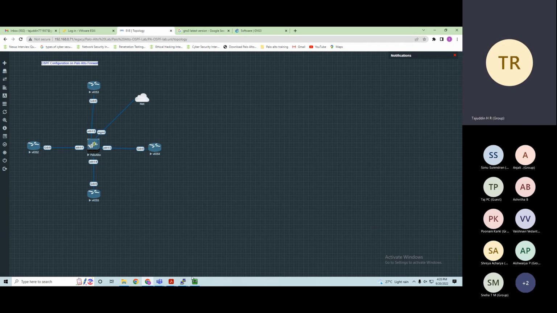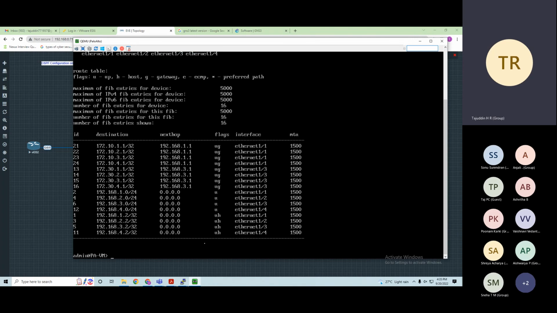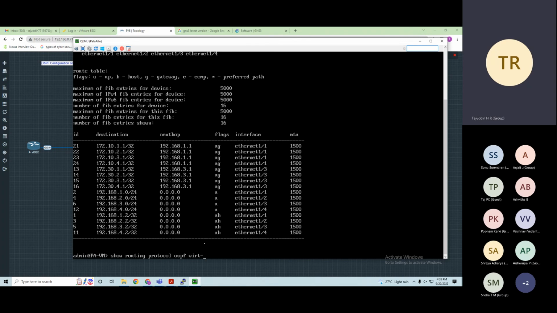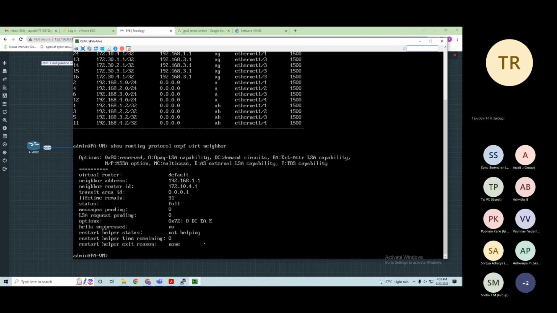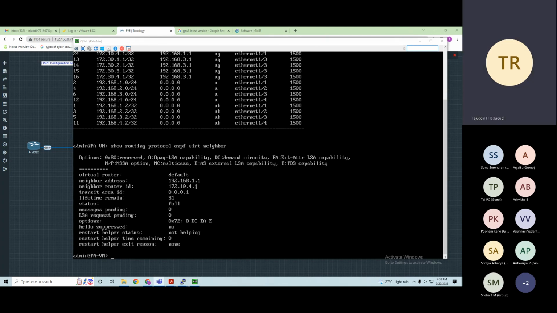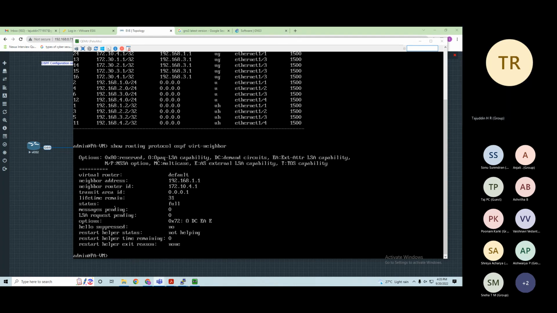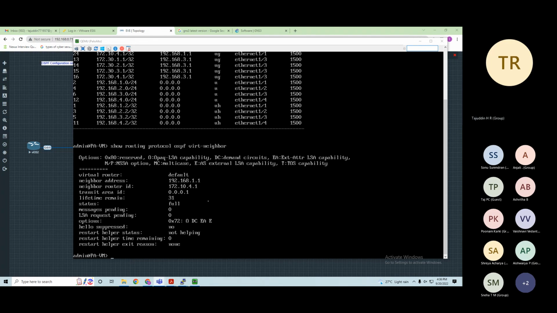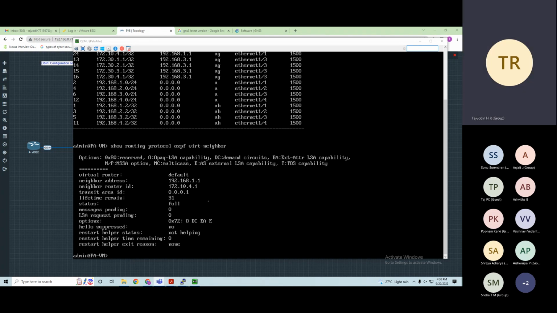Virtual neighbor we can also check from the firewall. Show routing protocol ospf virtual-neighbor. It will show you who is my virtual neighbor. My virtual neighbor is 1.1, with the neighbor ID 4.1, and the transit area ID is 0.0.0.1. Fine, so the router is your default. This is just for verification, guys.